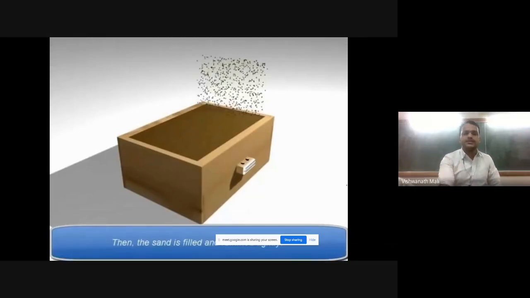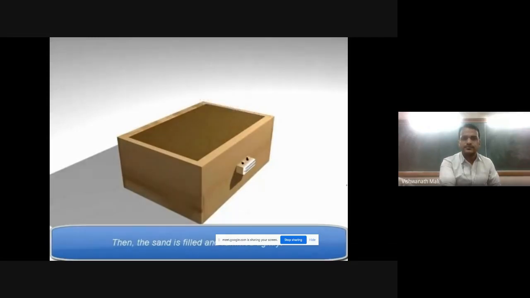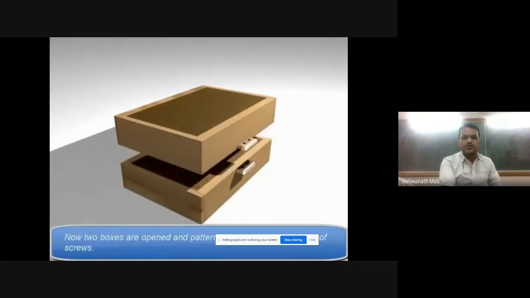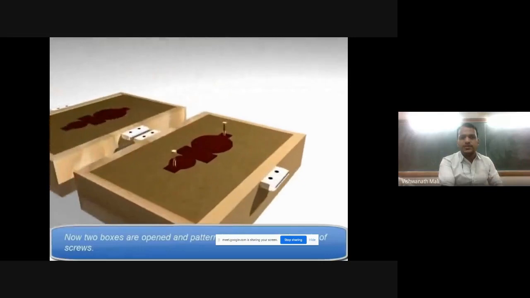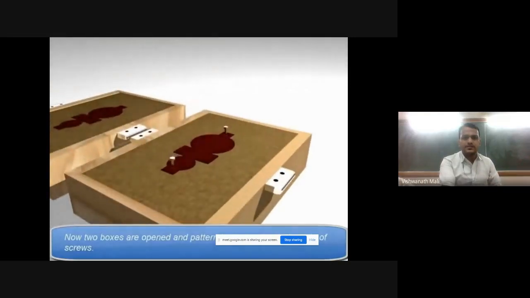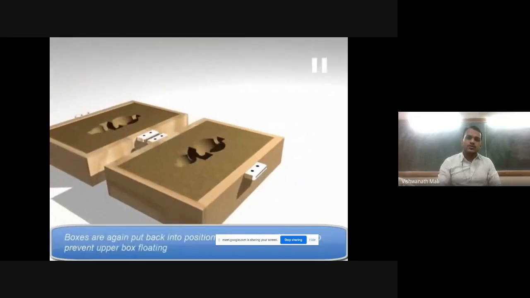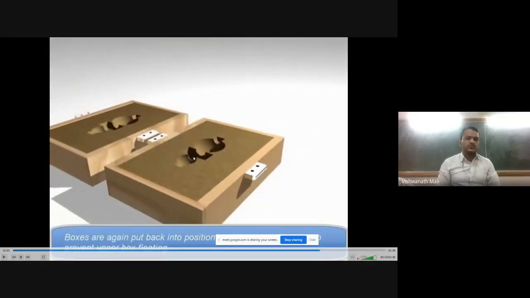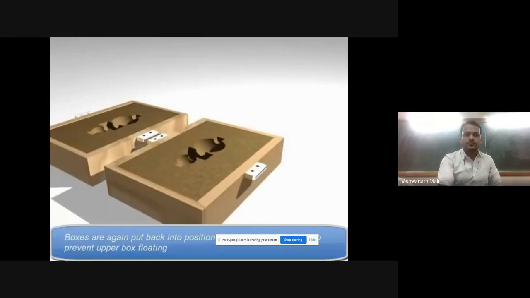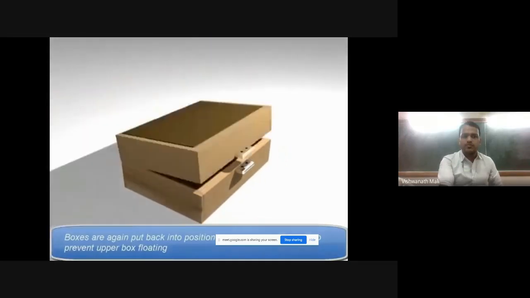Mold means cavity. Now we remove the cope and drag, and then we remove the pattern with the help of pins. Now here you can see the cavity, which is known as the mold, and this is the molding sand. This is the drag. Here you can see the cope and this is the cavity or mold. Now we have prepared the mold.